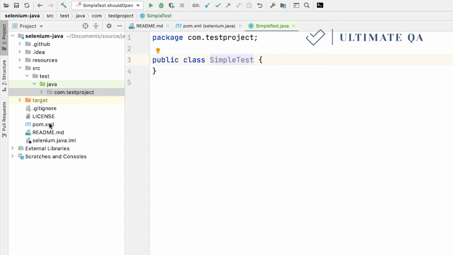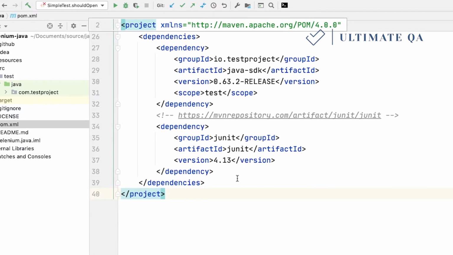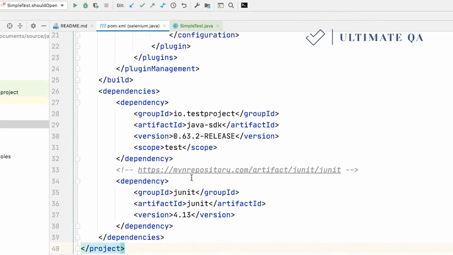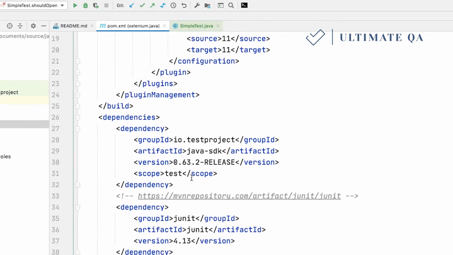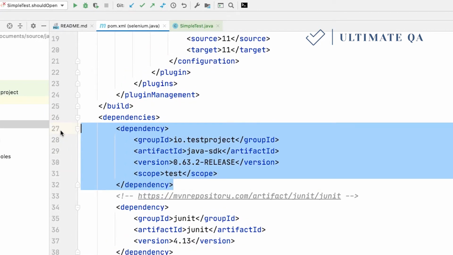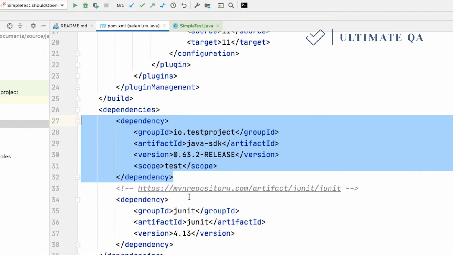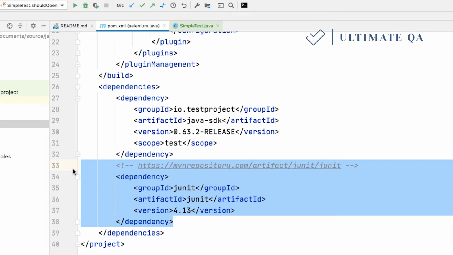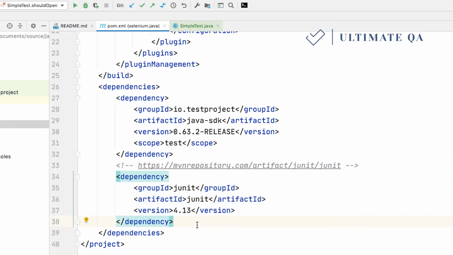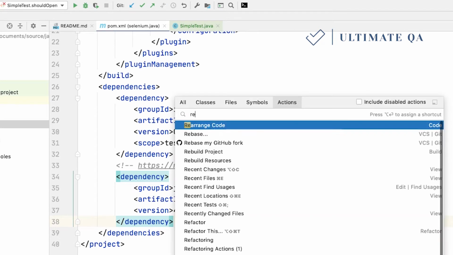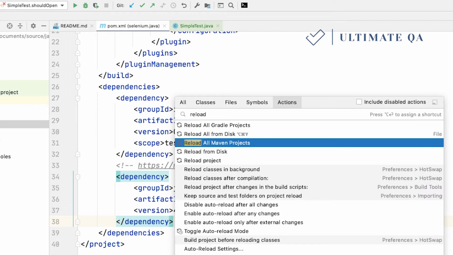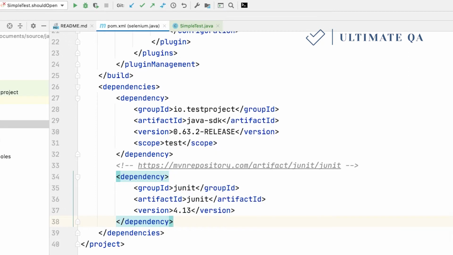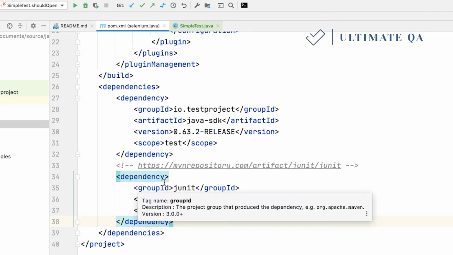So we're going to go to our POM XML and add a brand new dependency, which is right here from TestProject. And also we will add JUnit because we're going to be using JUnit 4 for our test automation. Next, we'll want to do Command-Shift-A and import. We're going to reload all Maven projects so that these two new dependencies get imported.